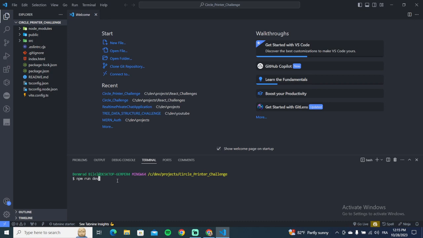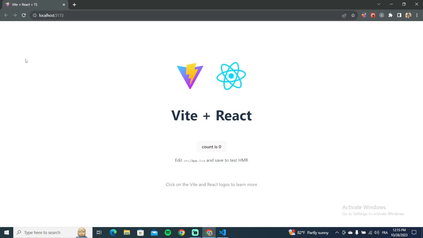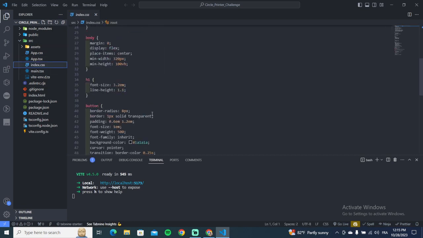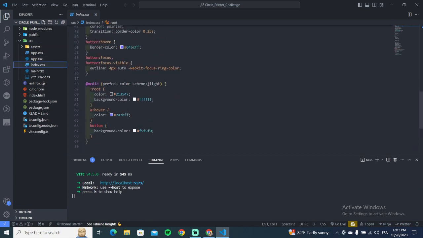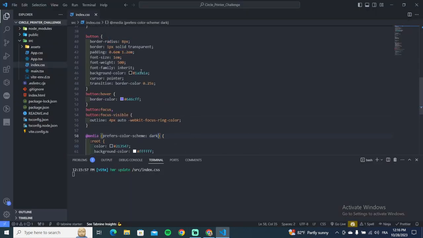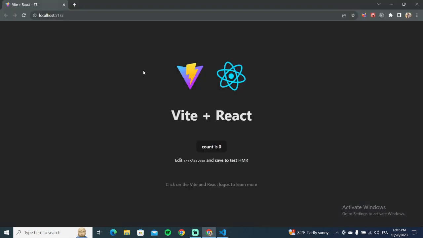This script will run the application for you. Okay, so npm run dev, and here we go. So the first thing, I want to change the mode from light to dark mode. Okay, so dark mode, and there you go, this is dark mode, and I'm gonna change a little bit. The color of the button should be white. Okay, so the color is white, and here we go.